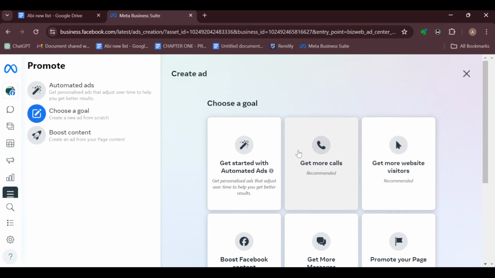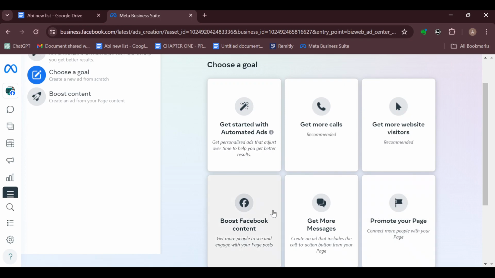To create an ad, you must choose a goal. Why exactly do you want to run this ad? Do you want to get more website visitors? Do you want to promote your page? Do you want more messages? Do you want to get started with automated ads? All right, so for me, I would select get more website visitors, and then you wait for the page to load as well.